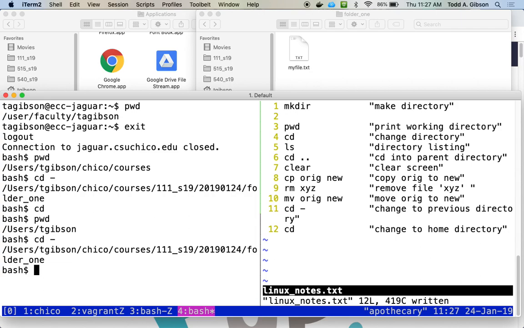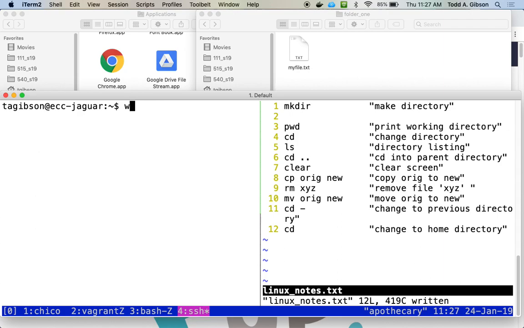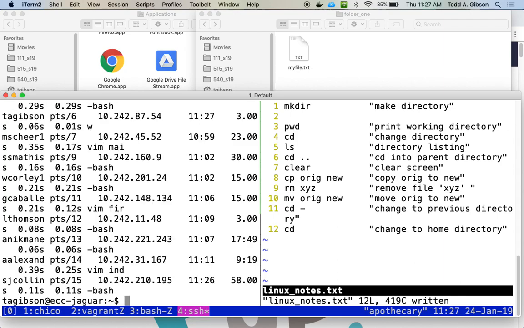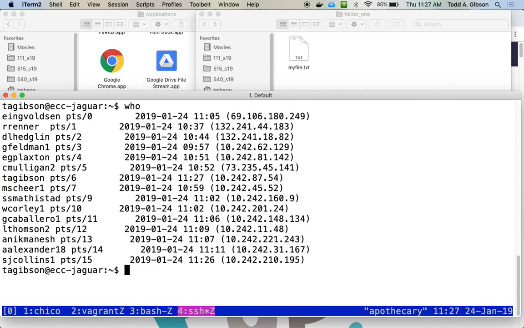So the idea behind a home directory is simply that these are multi-user operating systems. Let's look at Jaguar again. If I type w to see who's online, ooh, quite a few people.